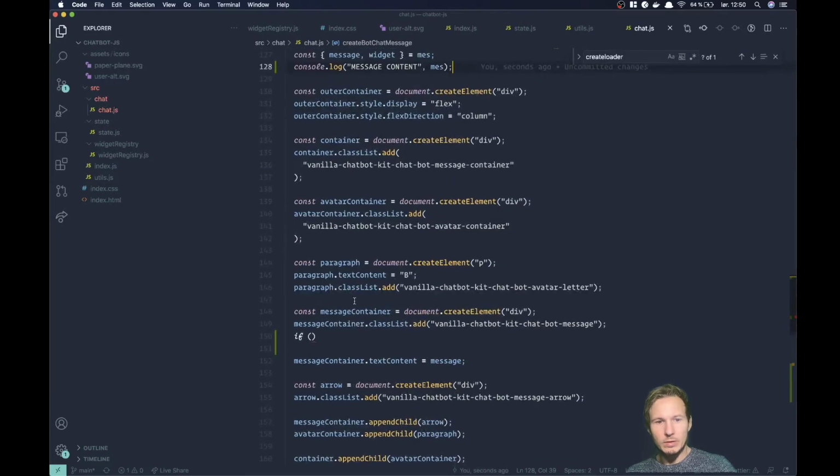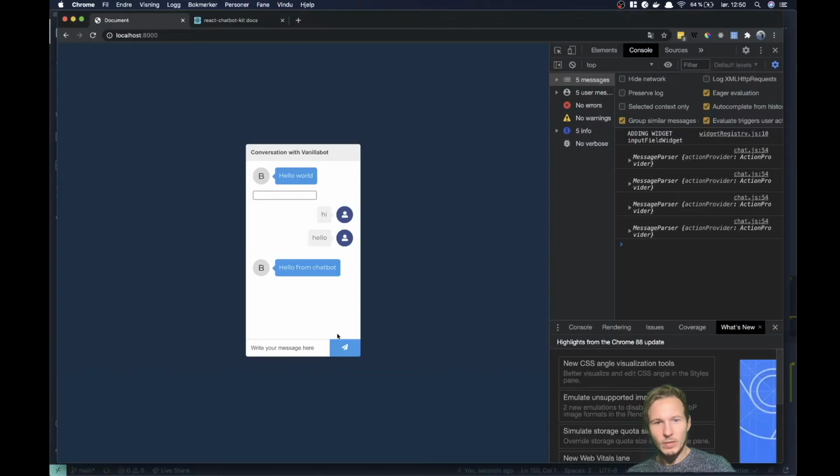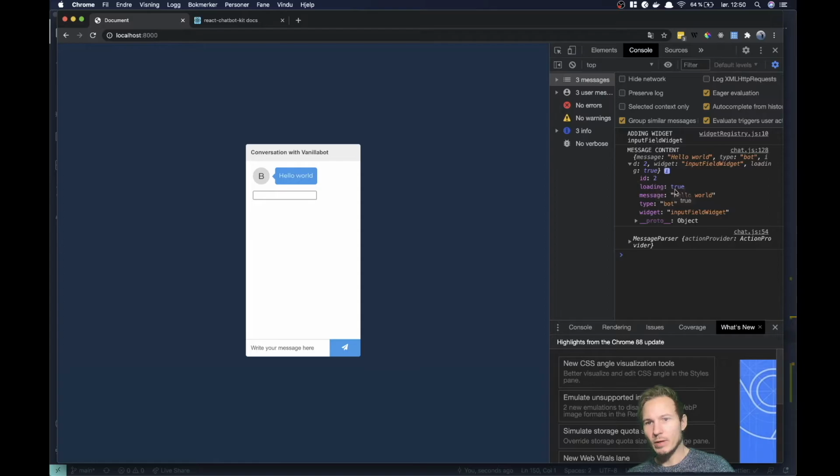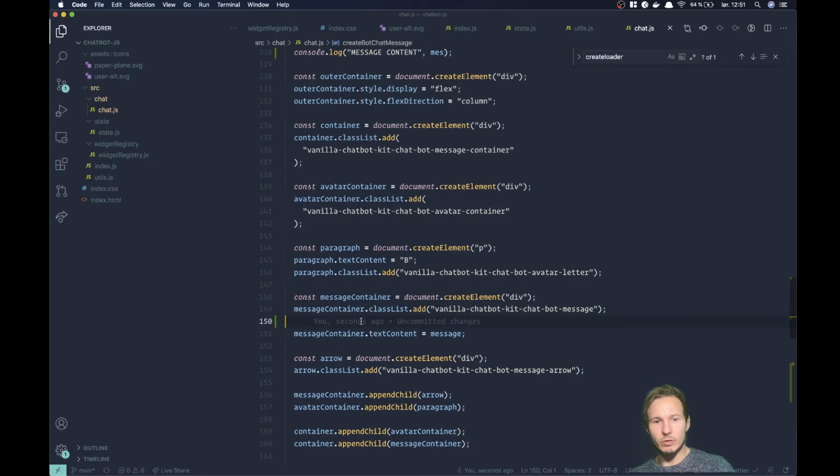And we'll remove this. And if I refresh now, we'll see that the message object has some properties. And one of them is loading. So we're going to use this loading property and check whether or not it's loading. And if it is, we'll set the loader to be the child of this message container. And if it's false, we'll add the text content. And then we'll handle updating the state after that. But let's go ahead and do that first.